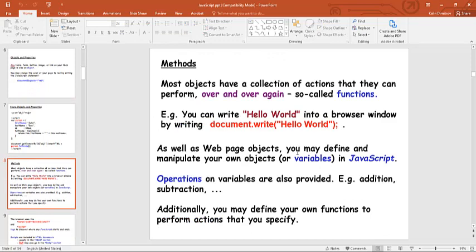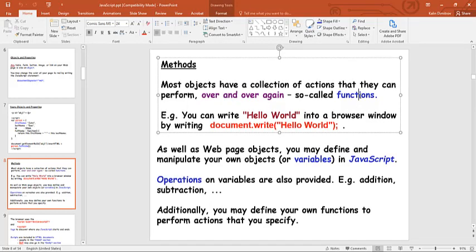Methods. Most objects have a certain collection of actions that they can perform over and over again. It's okay to call those both either functions or methods. In Java they're called methods. In C++ they're called functions. In JavaScript it's okay to use either one of these. They're used interchangeably. They're synonyms.